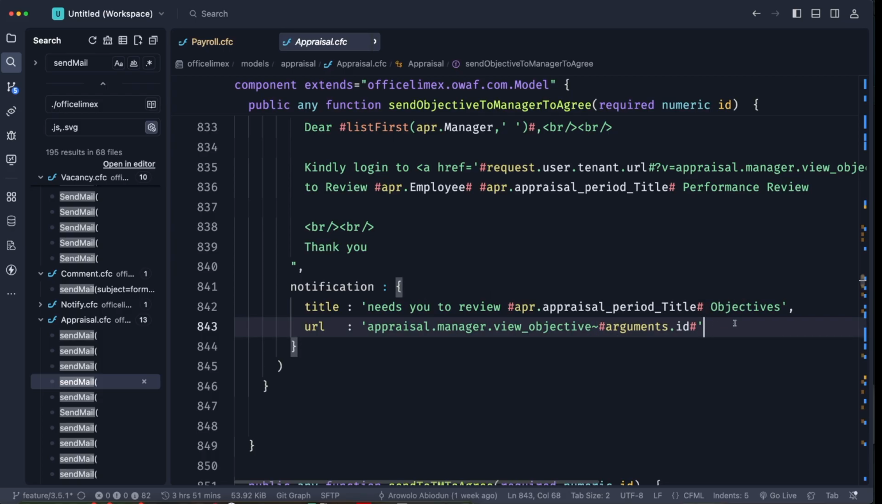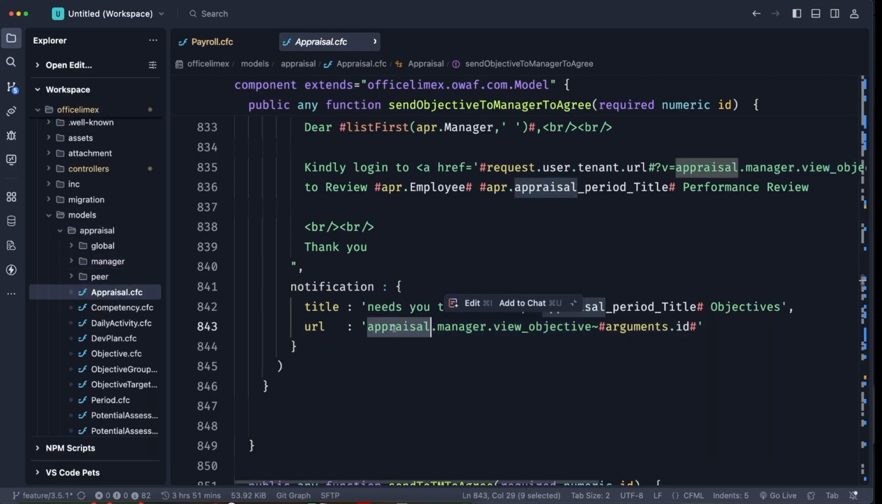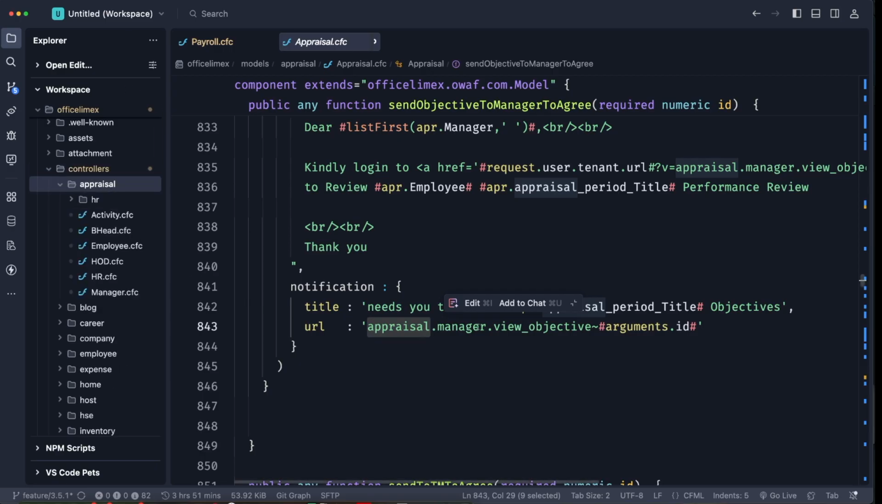I'm sure you have a little understanding about the URL stuff. This one happens to be the controller. If I explain this one to you now, I think you might get it. This is the folder. This is the controller, and this is the function. If you want to look for this, it's pretty easy. You go to the controller folder; inside it, the folder is appraiser. Then the CFC is manager. From manager, here is the function view objective.